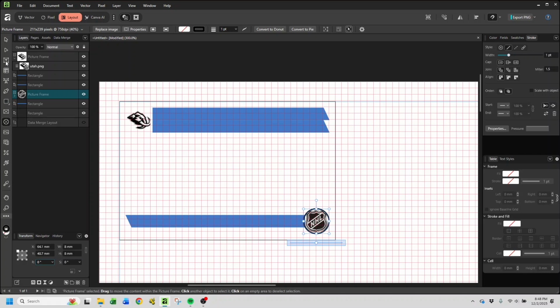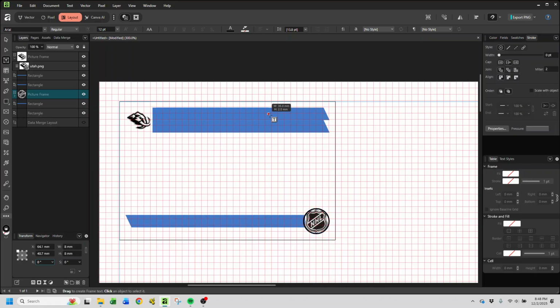Now we want to add some text boxes. Go to the text box tool, and we're going to create one that's the same size as the rectangle all the way up to the squared off end here. And then we're going to type in, let's just type in a name. All right. So there is text there.